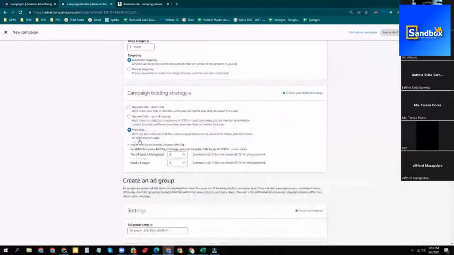So sabi dito, we'll use your exact bid and any manual adjustment you set and won't change your bids based on likelihood of a sale. So ibig sabihin nun, if you bid $1 on a specific keyword per click, hindi makikialam si Amazon. Hindi niya pakikialaman yung bid mo. $1 is $1. Kumbaga, bahala ka sa sarili mo kung anong gusto mong gawin sa adjustment ng bids mo. Ikaw ang mag-a-adjust manually sa bids mo. So that is what it is really all about.